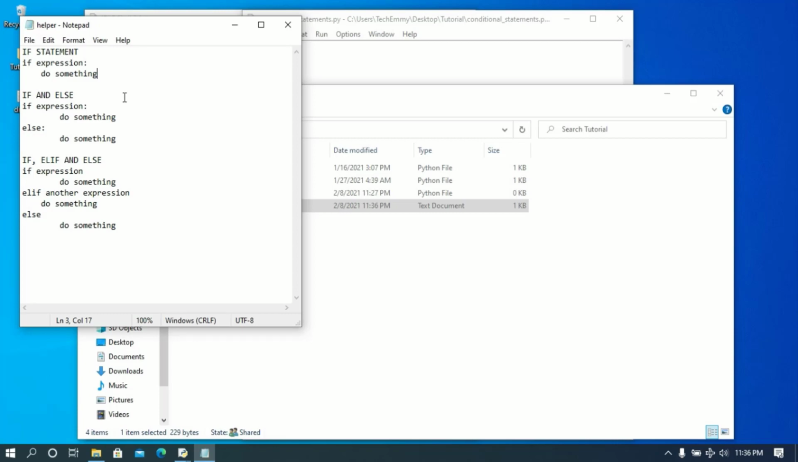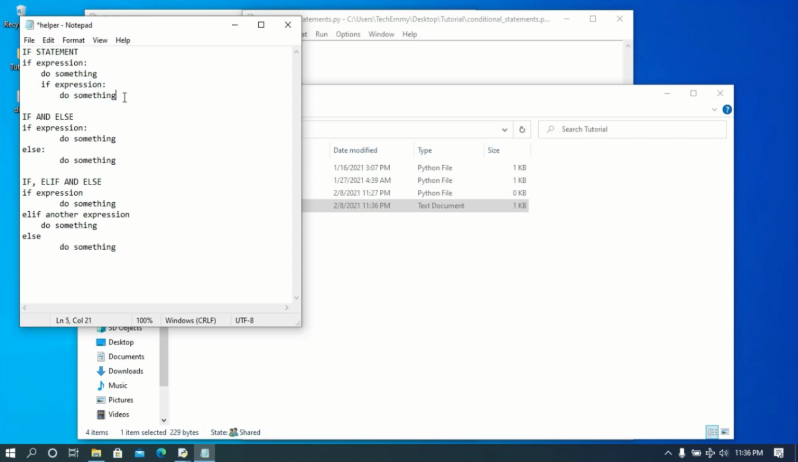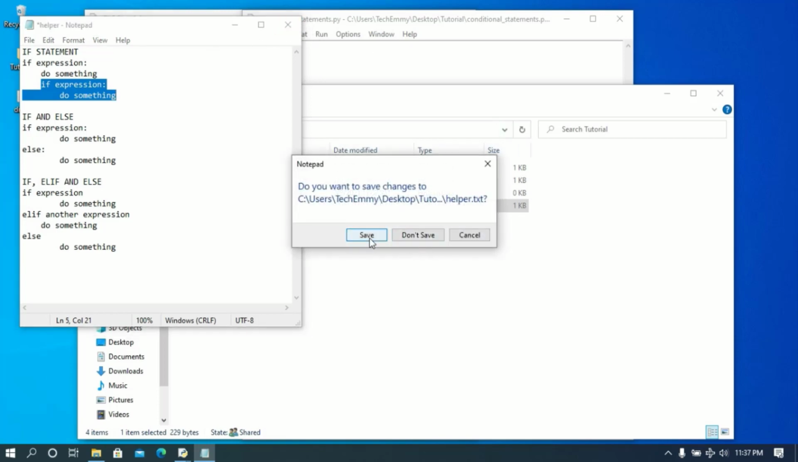3, blocks end when indentation decreases to 0 or to a containing block's indentation. So for example, this block ends when this indentation comes back to this point, right here, where my cursor is, to 0. So it's 0 for this block of code. So that's basically the rules you need to know about writing blocks of code. So I'm going to close this.